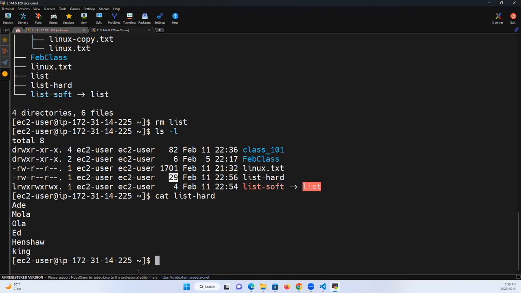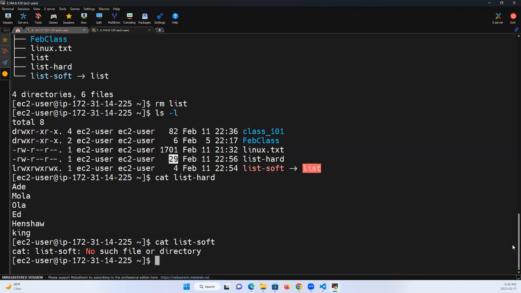However, what happens if I try to cat the soft? Because the soft link is lightweight and is linking to something that no longer exists, you can see the color has changed. It's linking to something that no longer exists. You can see: no such file or directory.